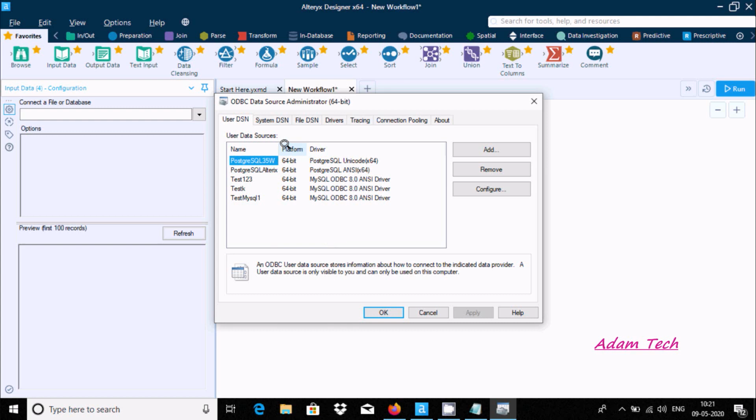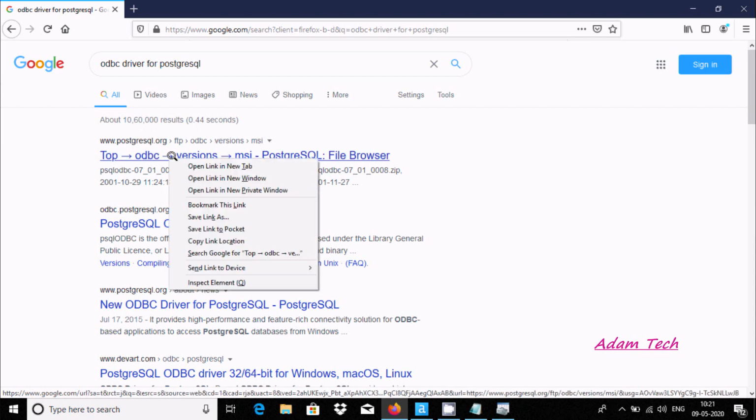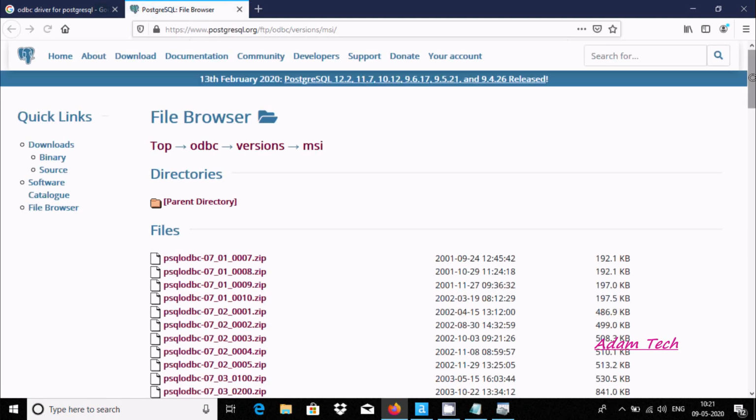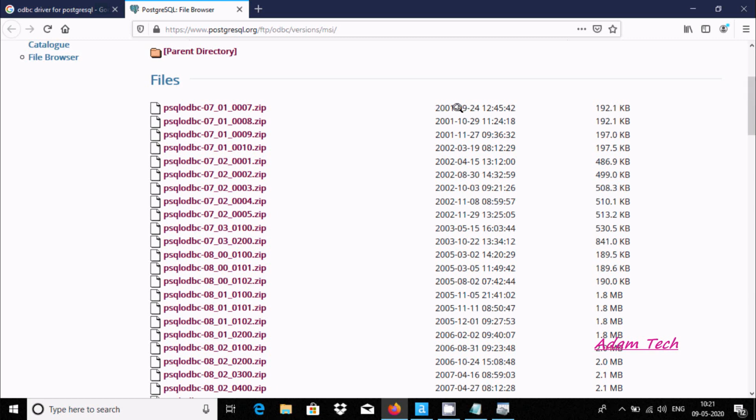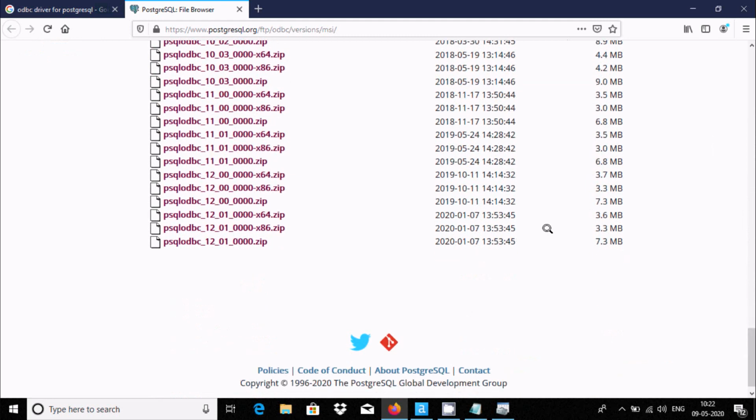So what we need to do, go to Google, and in the Google search box write ODBC driver for PostgreSQL. Now you can visit this site and open it, and here you can see different ODBC drivers. So this one launched in 2001. Now here in 2020 is the recent ODBC driver. So this is for 64-bit and 32-bit operating systems. So I recommend you should use the 2020 ODBC driver.